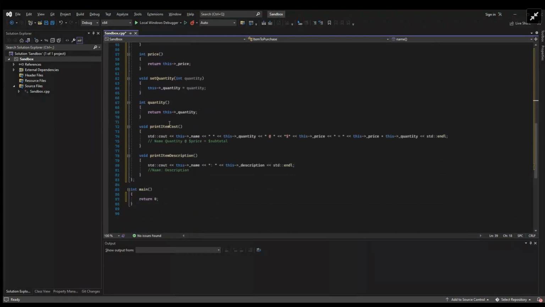Next we have our print item cost, which is just a standard cout. You could also use printf if you want to do it C style. I guess it does make a difference. So we have our name, our quantity, so it'll match this format: name, quantity, at price, and then you multiply the two at the end to give you the subtotal. And then we'll see our print item description, which just prints the item name and then the item description. Very straightforward.